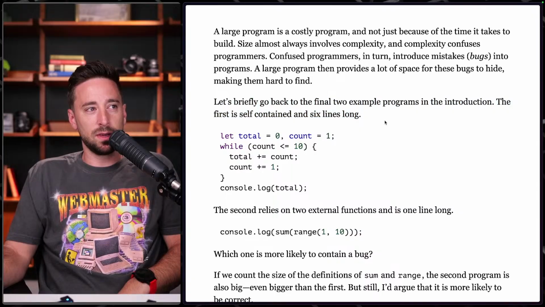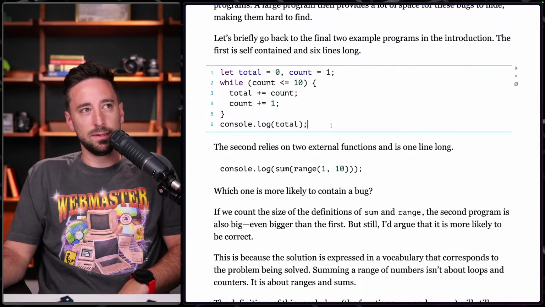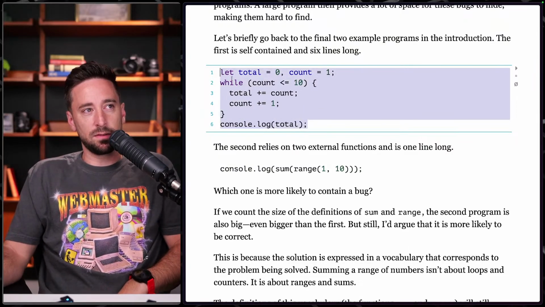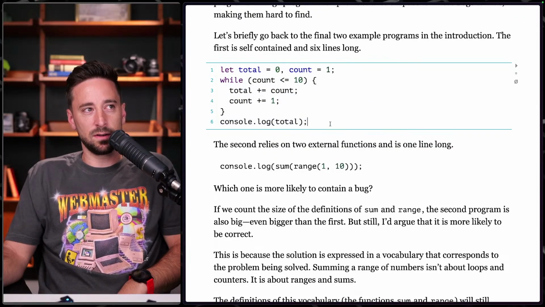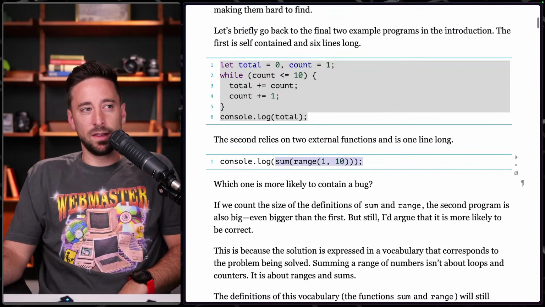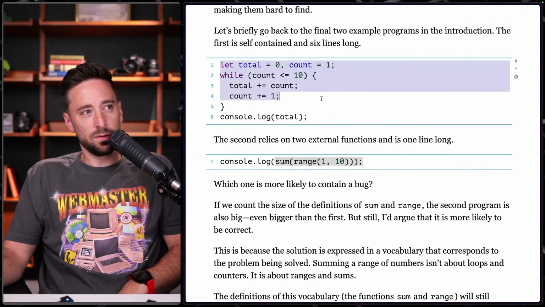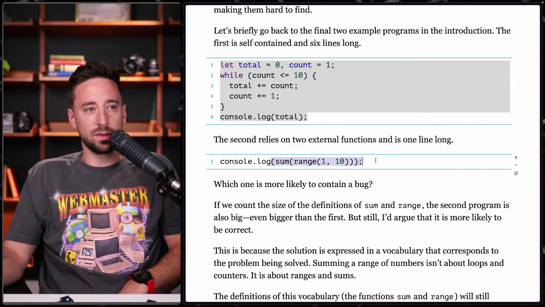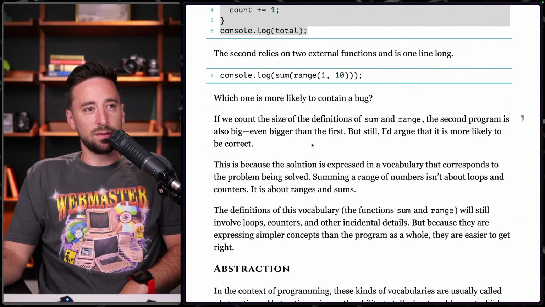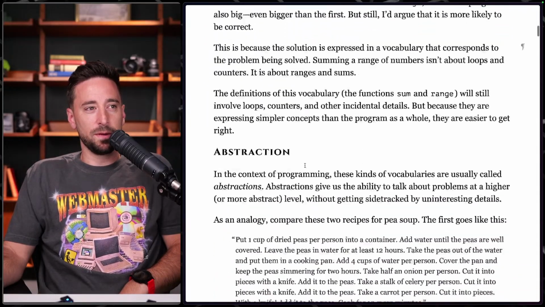So they gave two examples here. This first one, we looked at this early on, where you take a total and then you have a count and then you do a while loop and then you console log that out, right? So this is a kind of self-contained section here. They're saying which one is easier, this right here, or this one here that simply finds the sum of this range. And they're saying which one of these is more likely to contain a bug. Well, here you've got all the stuff that you're writing. Here you're using this kind of built-in method. And so I'm assuming the simplicity of this is what they're arguing for, all right?